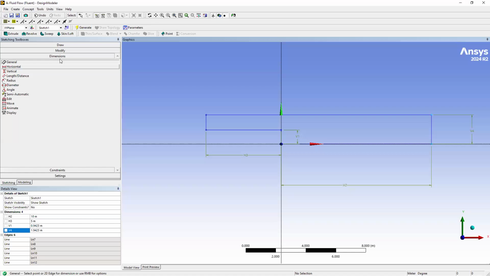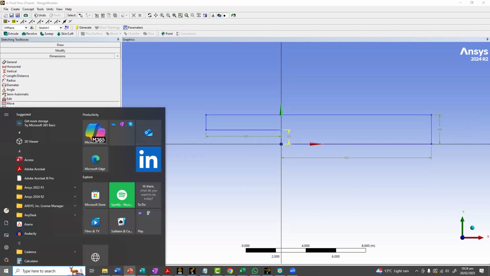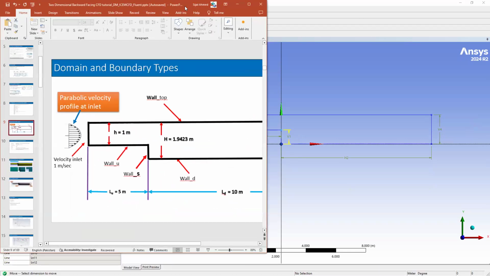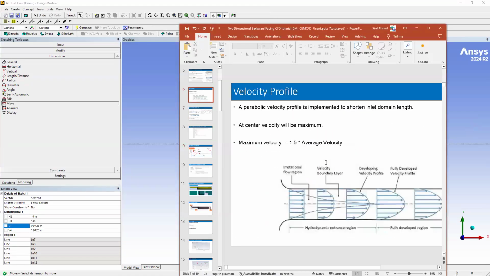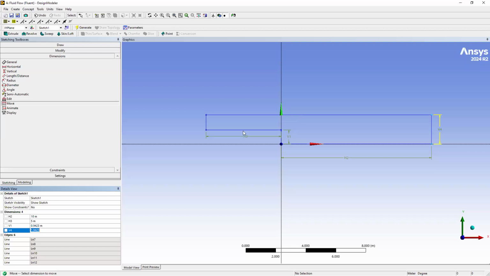Again, I want to move my dimensions close to the geometry, so just hold and move it like this. Make sure that the step height is 0.9423 and the total height is 1.9423. Okay, so everything is all right.